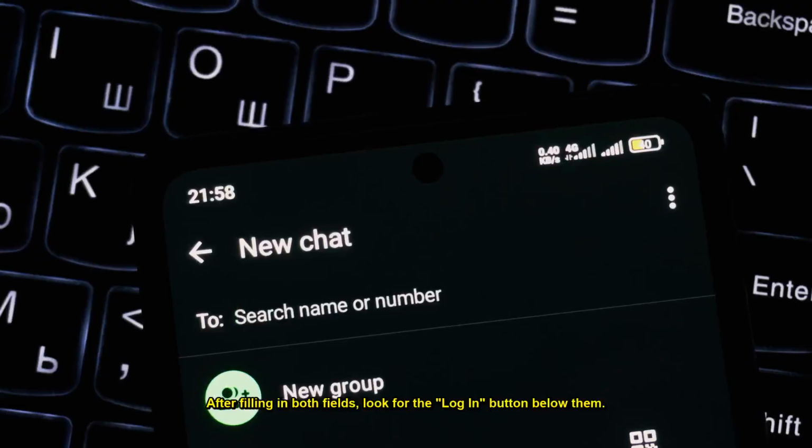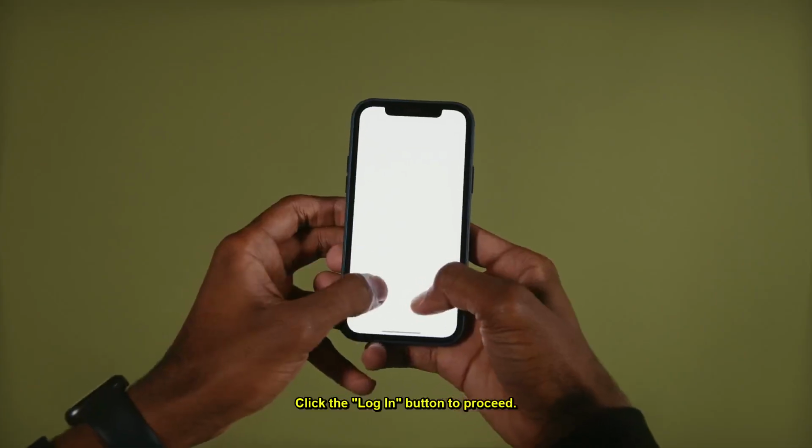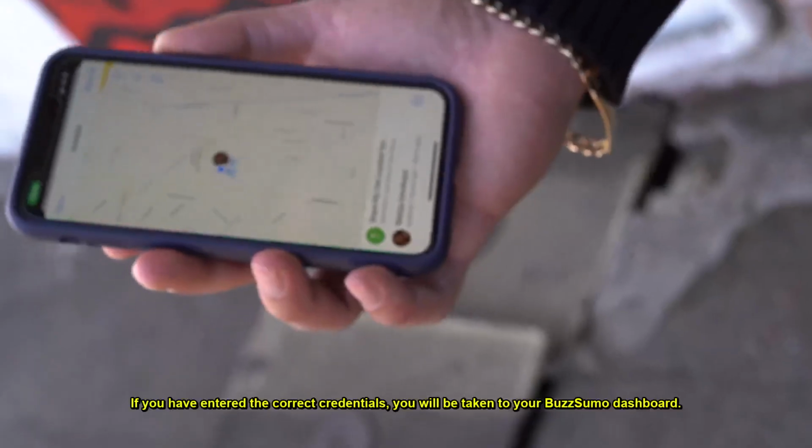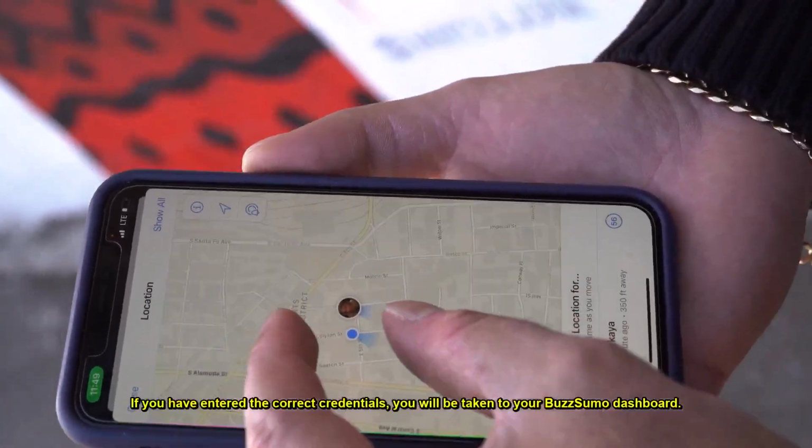After filling in both fields, look for the login button below them. Click the login button to proceed. If you have entered the correct credentials, you will be taken to your BuzzSumo dashboard.